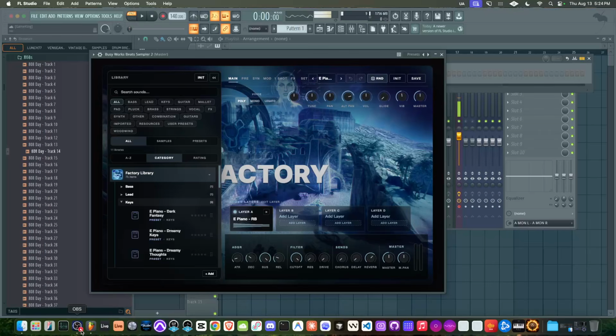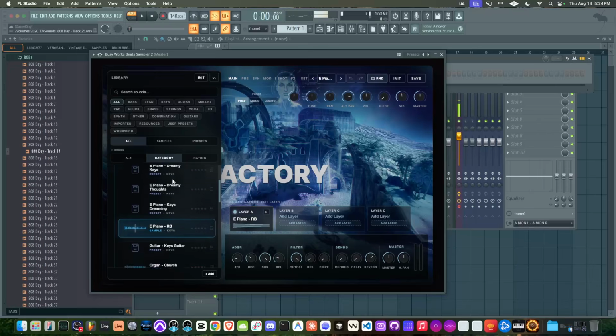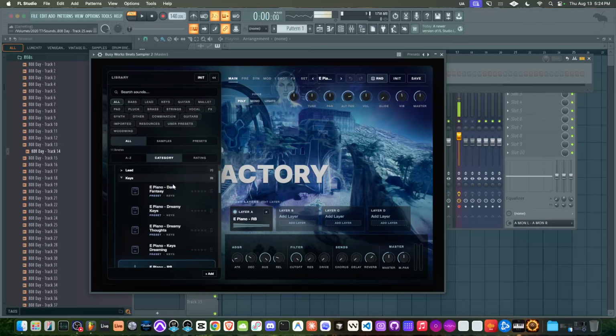So as you guys know, we released this free plugin, no webcam. Today we're just going to go through sounds. This free plugin is called Sampler 2 at BusyWorksBeats.com/sample. And we give you 50 factory library sounds for free. We're redoing the interface, so you guys will see an update really soon.